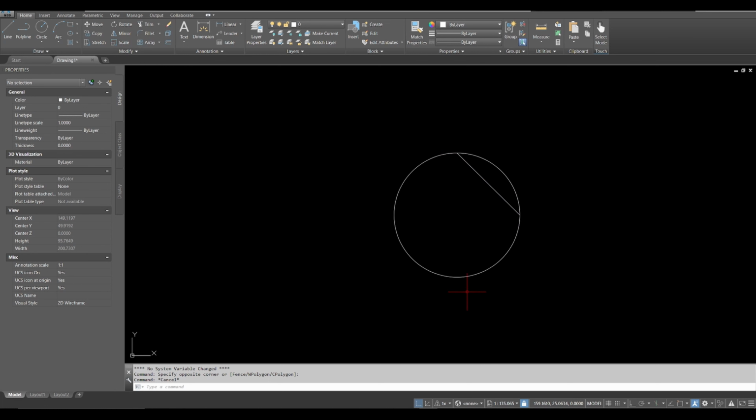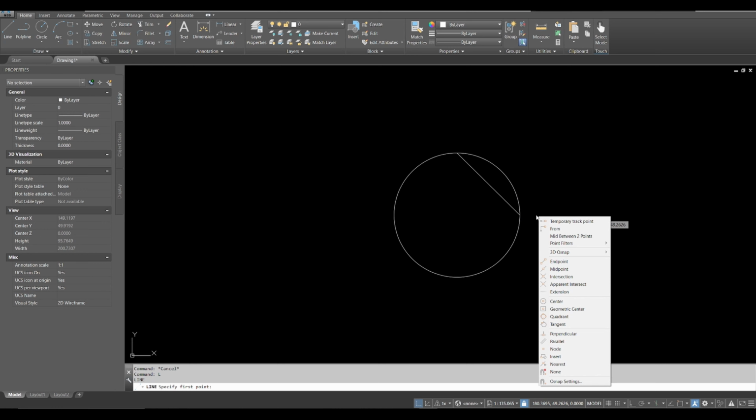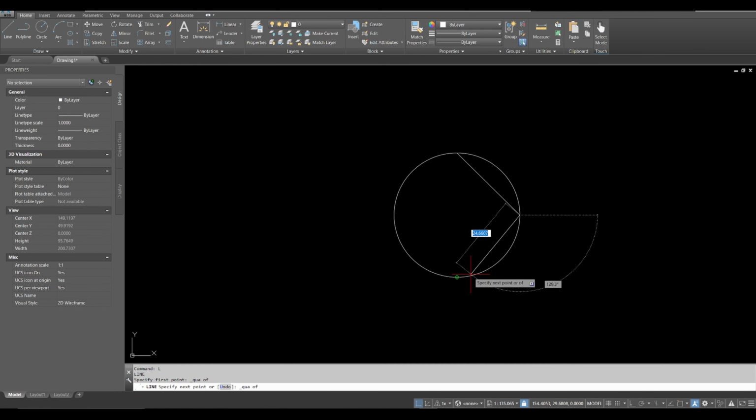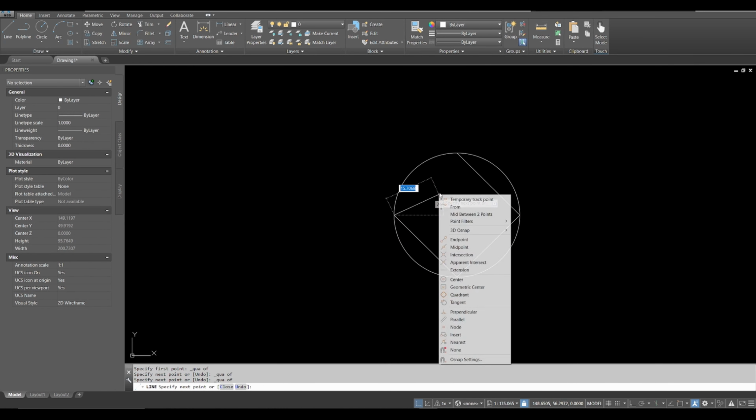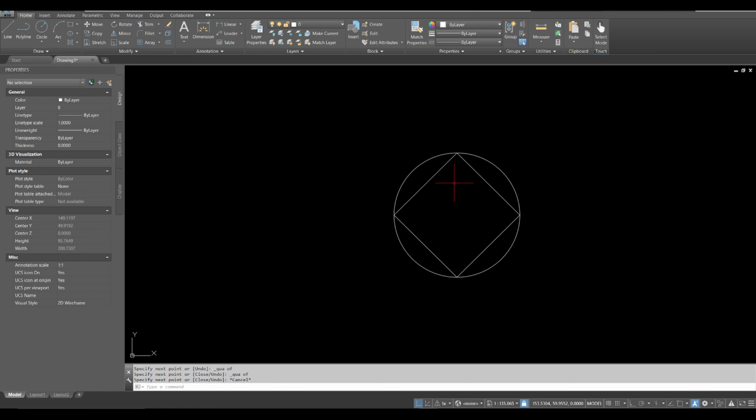In order to get out of that command, by the way, all I did was press escape. That's one thing you're going to want to get in the habit of doing, pressing the escape key to exit certain commands. I usually hit escape because some commands do require you to hit it twice. As we go around, I can simply Q middle mouse button Q around this whole circle and create a little diamond on the inside.